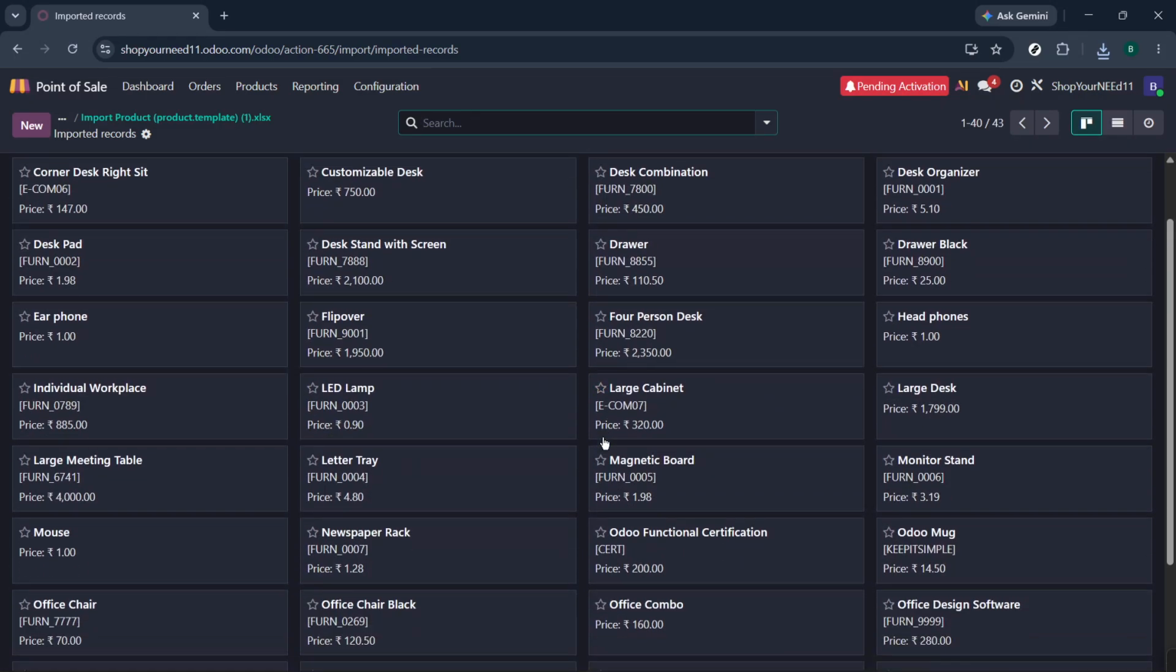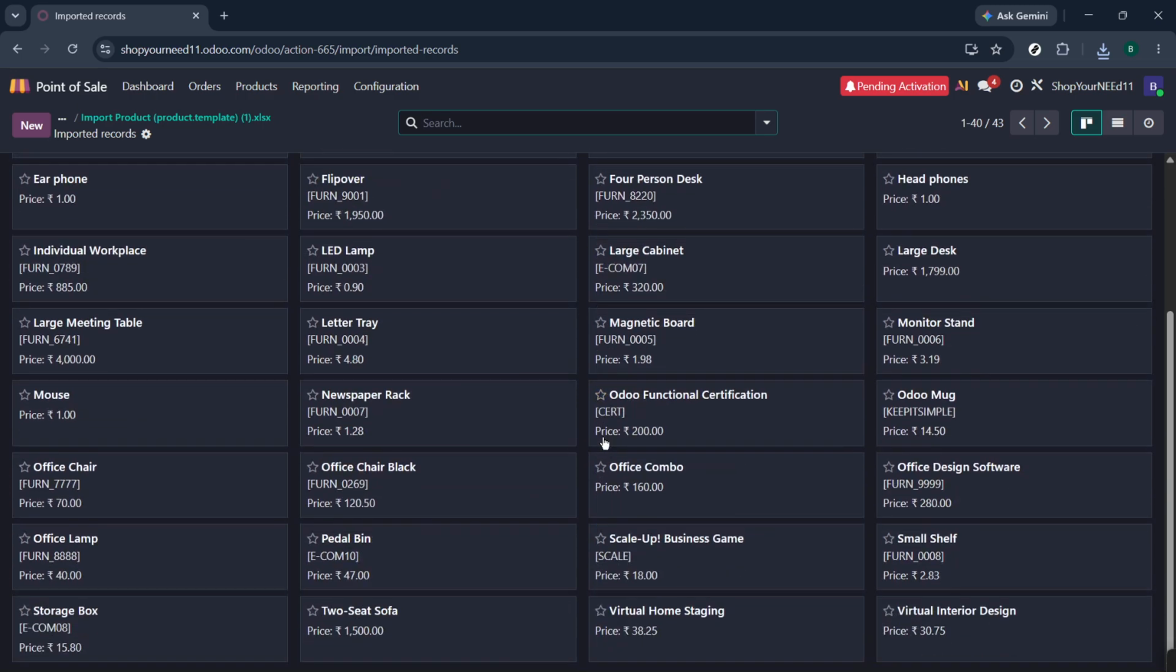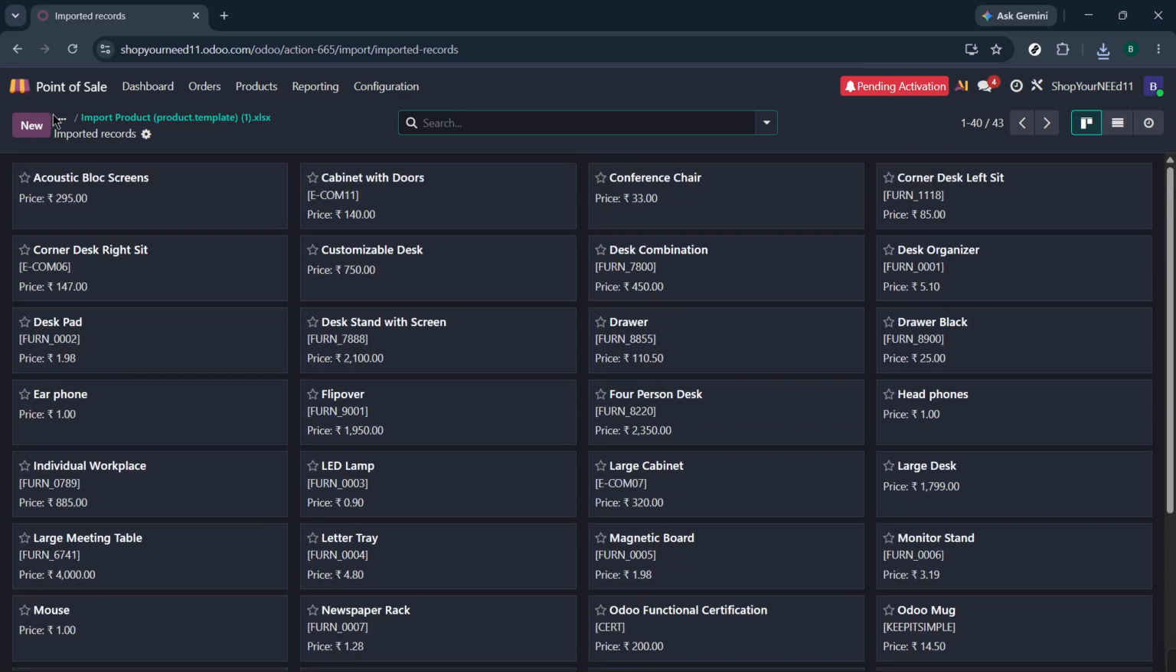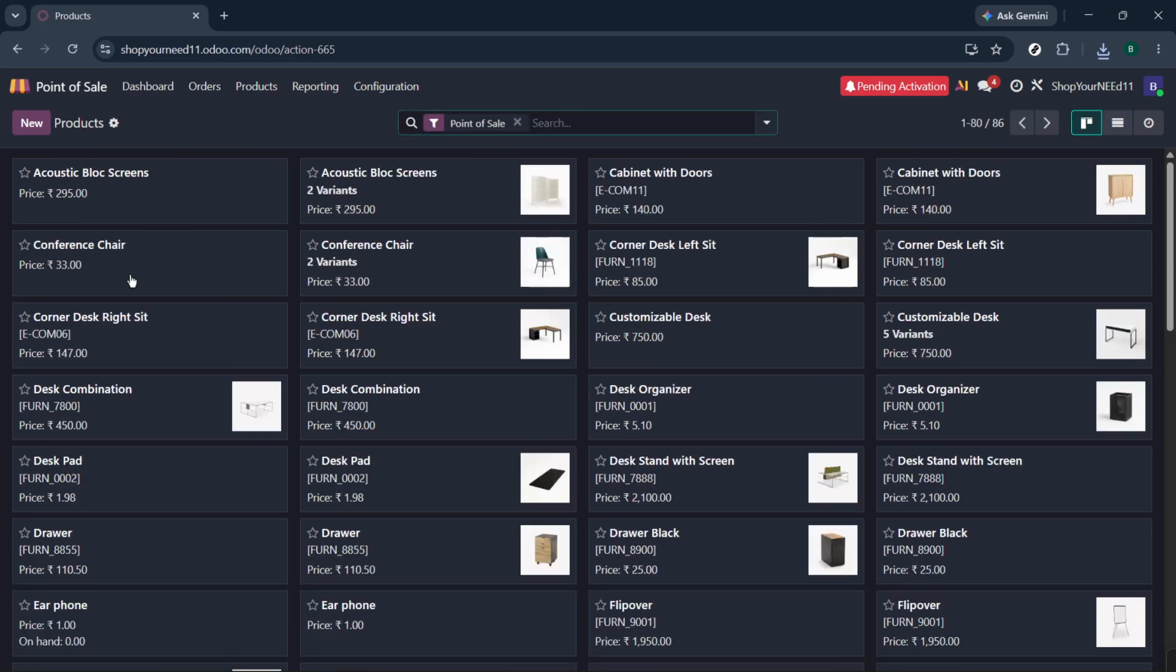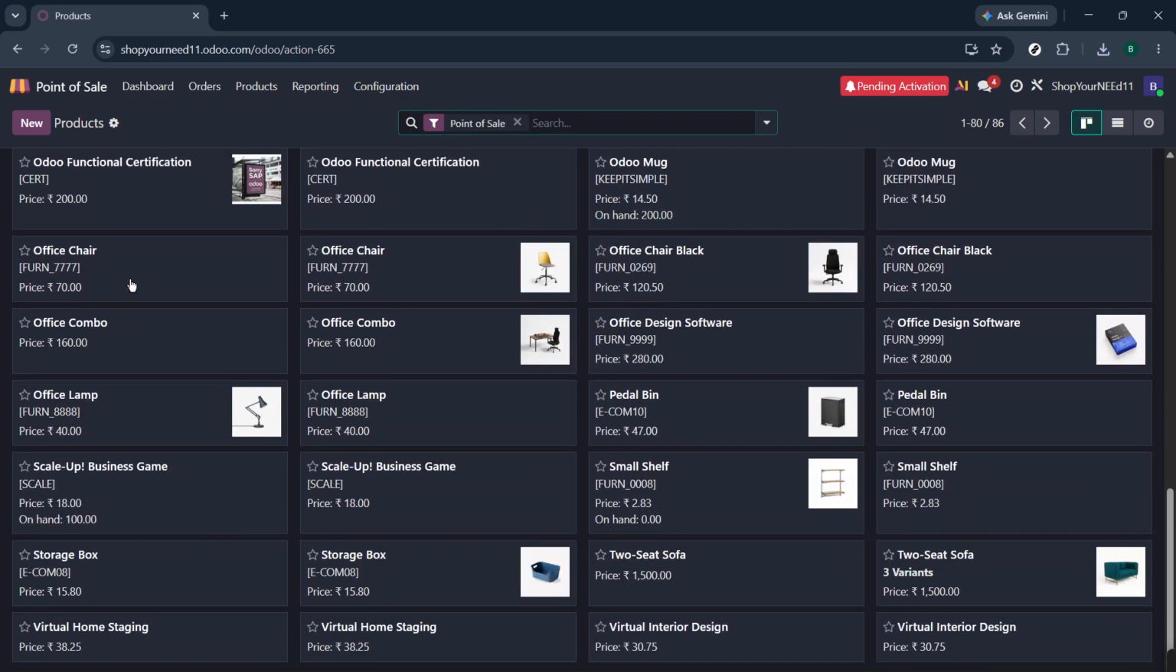And there you have it. You've successfully imported and exported product data within Odoo. This functionality should help you keep your product offerings up to date, making your inventory management a breeze.